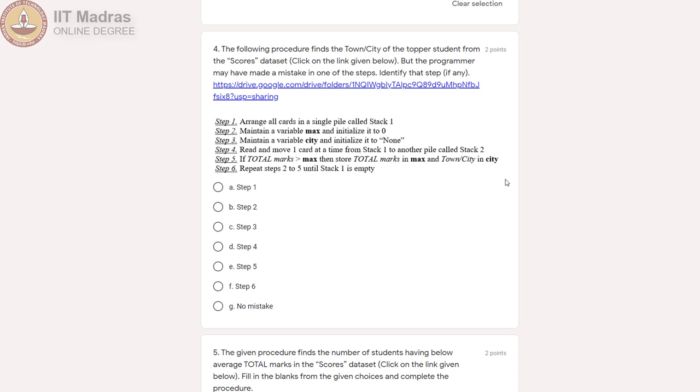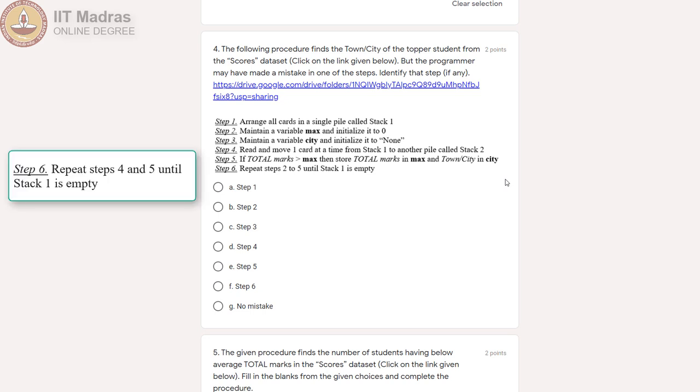Now here is the mistake. In step 6, the procedure is repeating the iteration from step 2, which is incorrect because steps 2 and 3 are initialization steps, and initialization should happen only once before we start the iteration. Therefore, step 6 should be repeat steps 4 and 5 until stack 1 is empty. Hence, the correct answer or the incorrect step is option F.